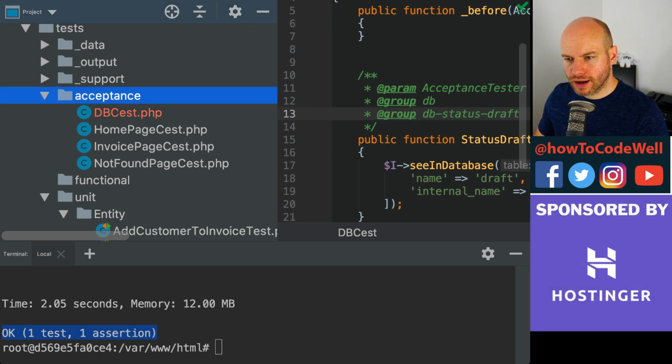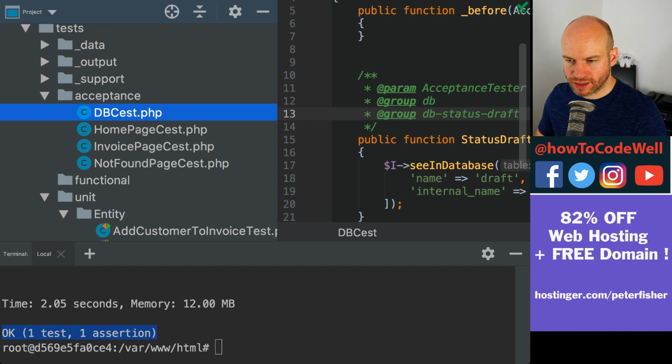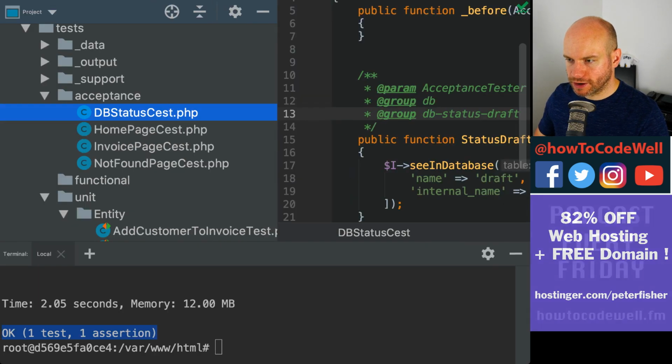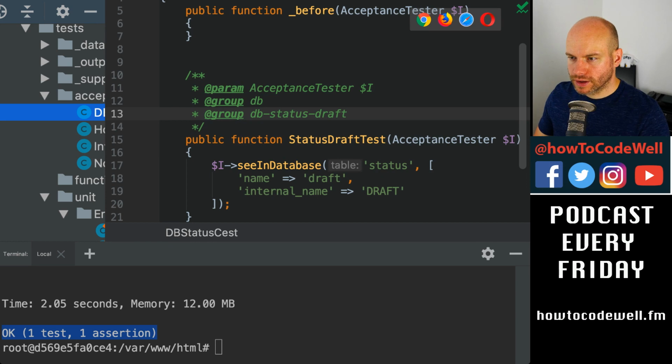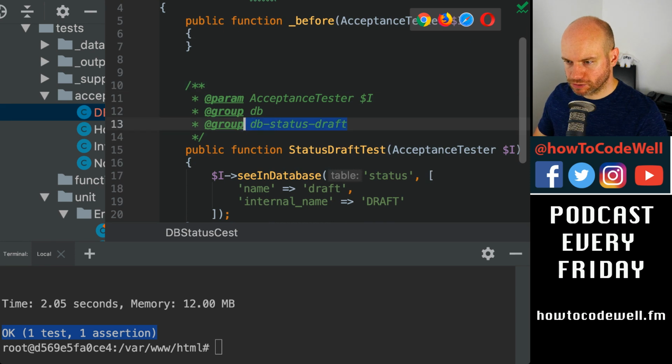I think what I'm going to do is, well, what I would normally do, you see, is I would normally create a folder, a subfolder in here for different types of tests. I think what I'll do though is I will keep it as is, but I will rename it to be DB status test, like so. Wow. So that's changed. Excellent. So I should be able to run that.